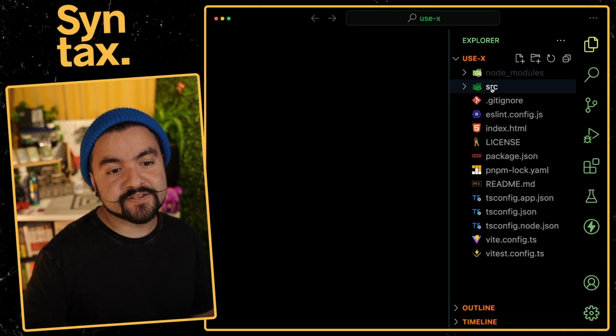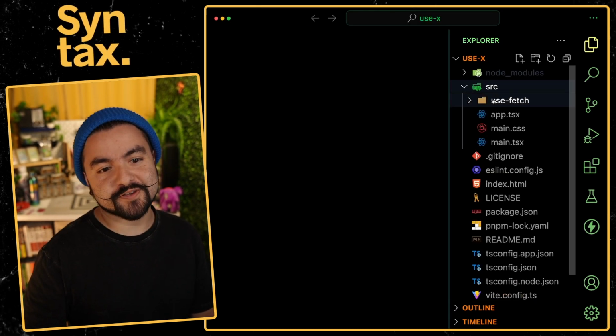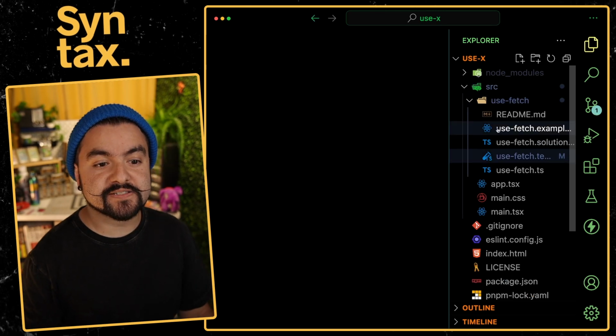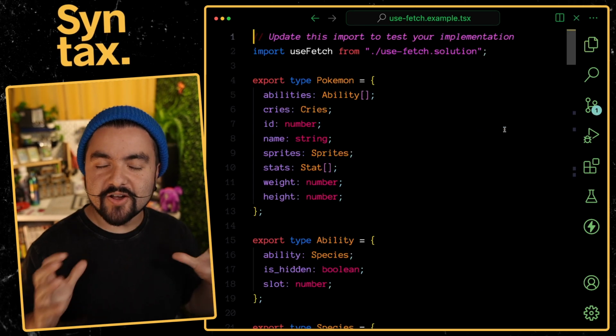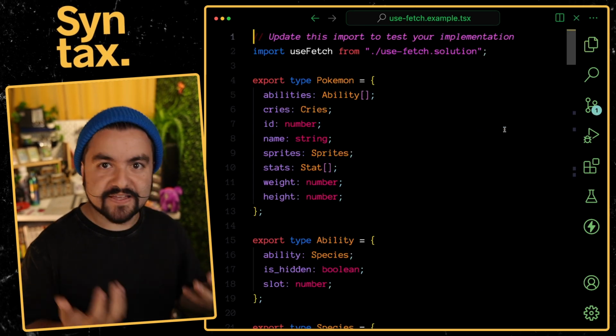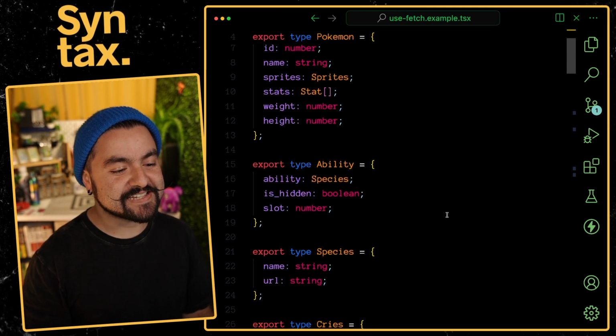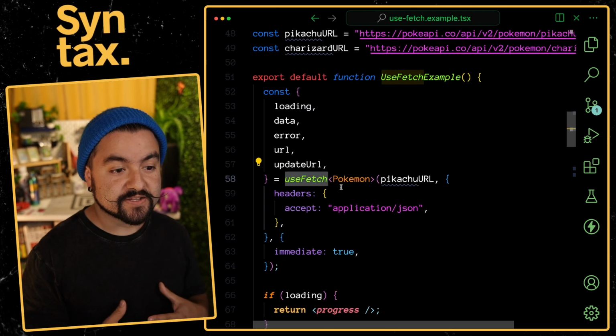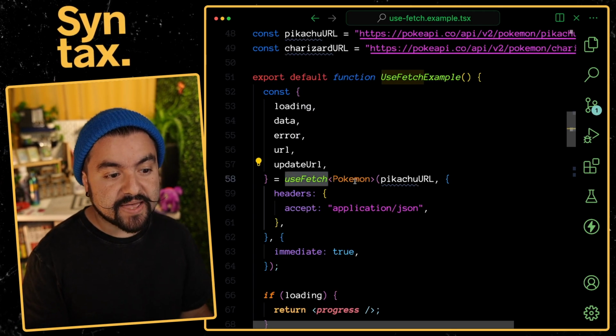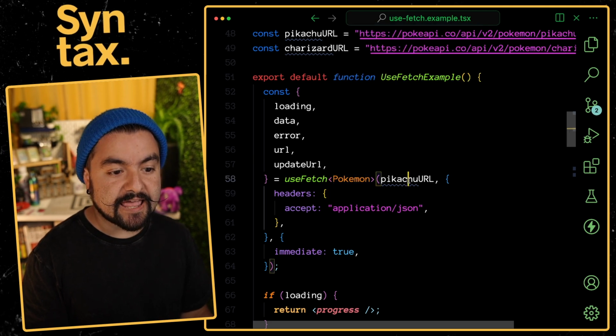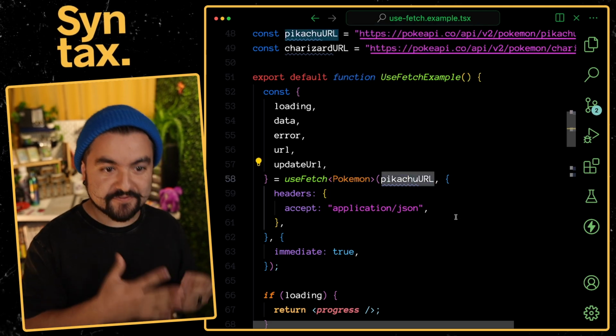Now in here, if you head into the source directory, there is a folder for useFetch. Now in the folder is an example implementation. So if you're having a hard time wrapping your mind around how this fetch is even going to be used, take a look at the example file, because in here we're using the hook. So for example, we can call useFetch, pass in our Pokemon type here, and then pass in a URL to get the information about Pikachu.